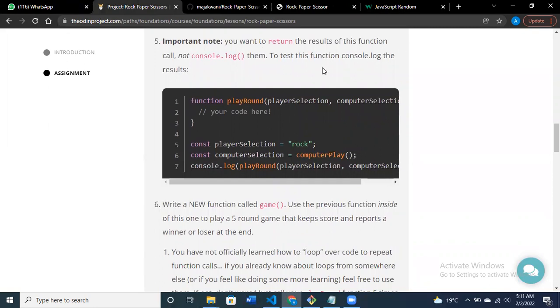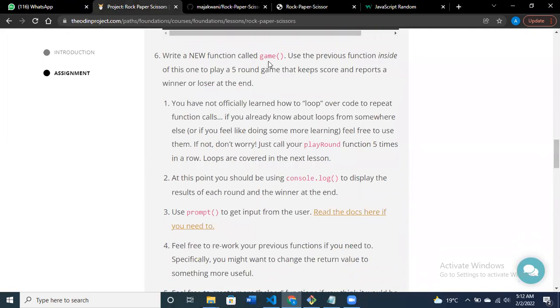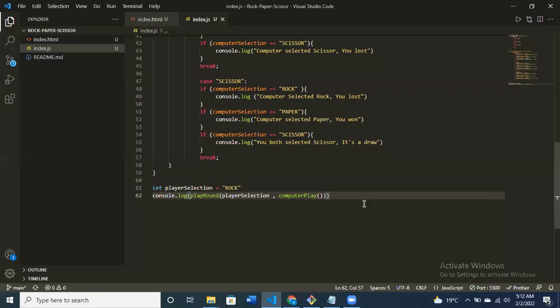Why would I want to return it? I mean, it's working pretty good when I'm doing console.log. I don't know. So we'll move on. Write a new function called game. Okay, we'll write a function called game. Let's remove this.